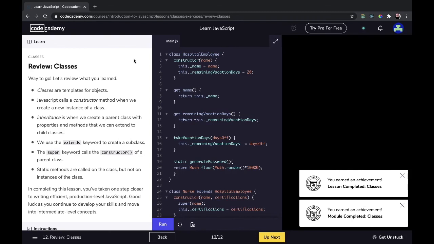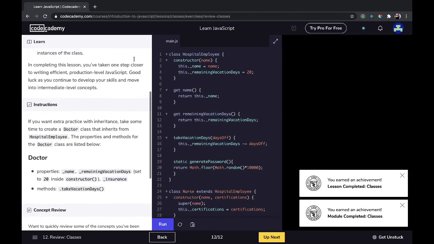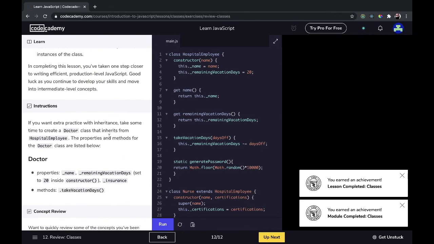In completing this lesson, you've taken one step closer to writing efficient production-level JavaScript. Good luck as you continue to develop your skills and move into intermediate-level concepts. And we have instructions for some extra practice if you'd like to do it, but let's see what's up next.